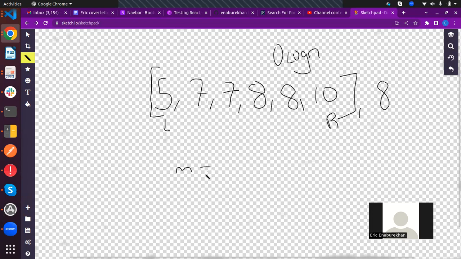So m will be equal to, we'll sum both the left and the right values. So we have left plus right, and we divide by 2. So that will give us the middle value.